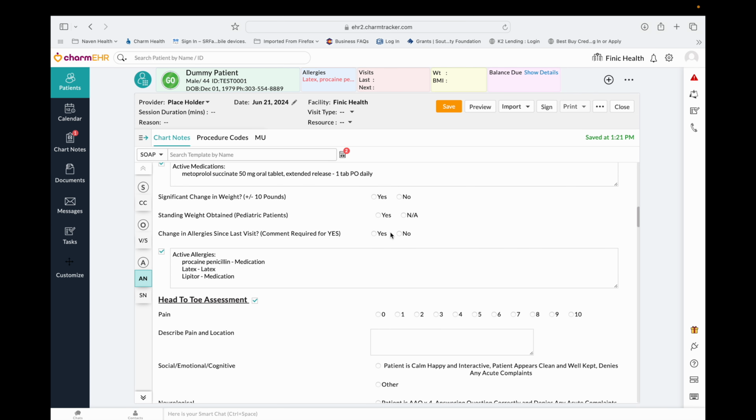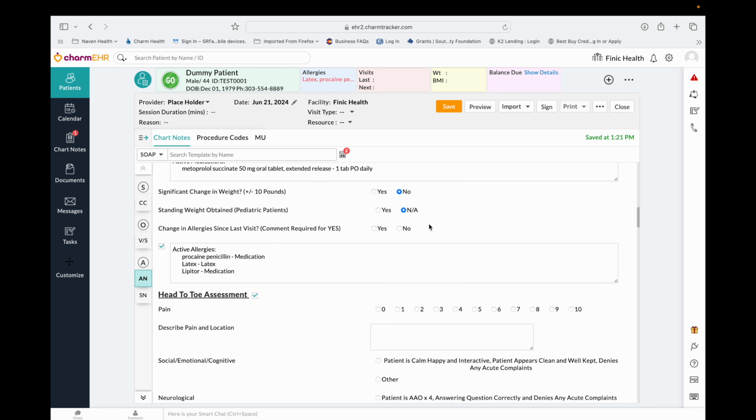If you are not seeing a pediatric patient, you do not need to worry about this. You will hit NA. If you are seeing a pediatric patient, you will hit yes, and then put in the weight, standing weight that you obtained from that visit.